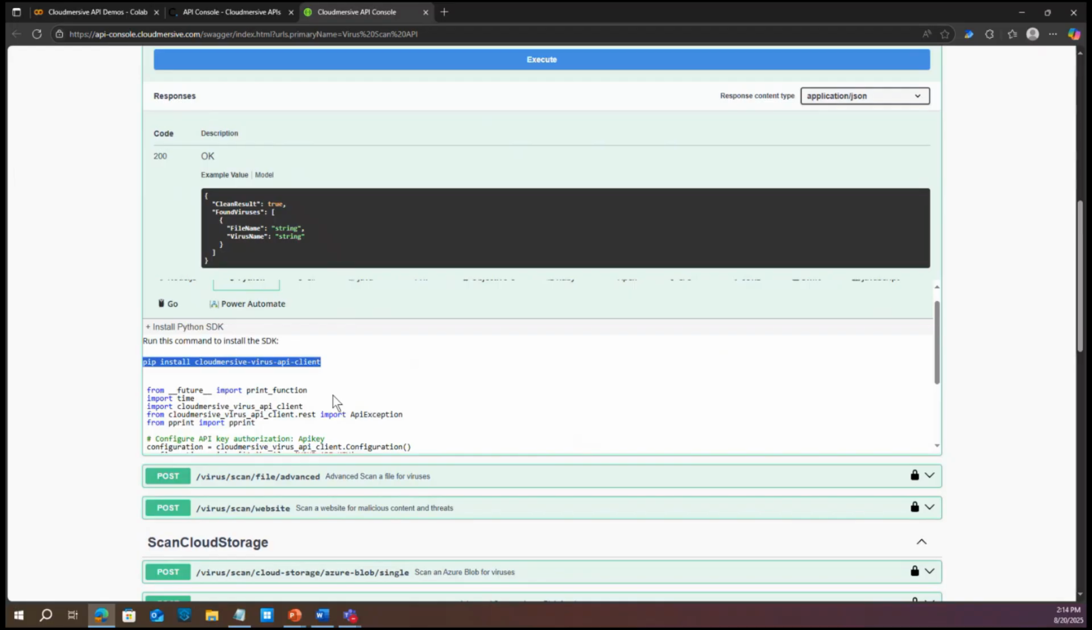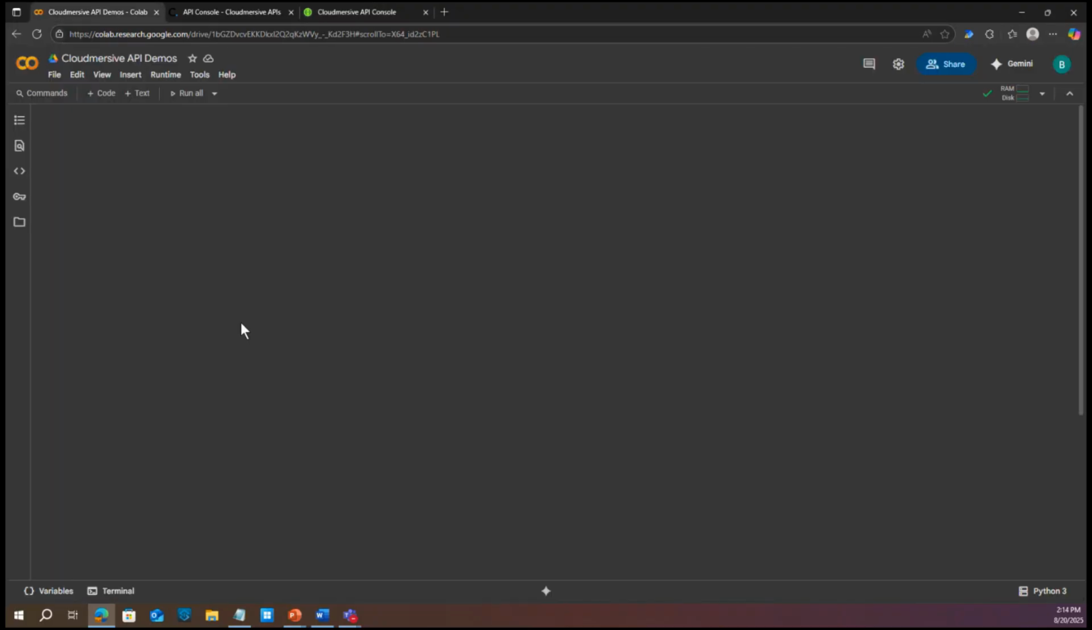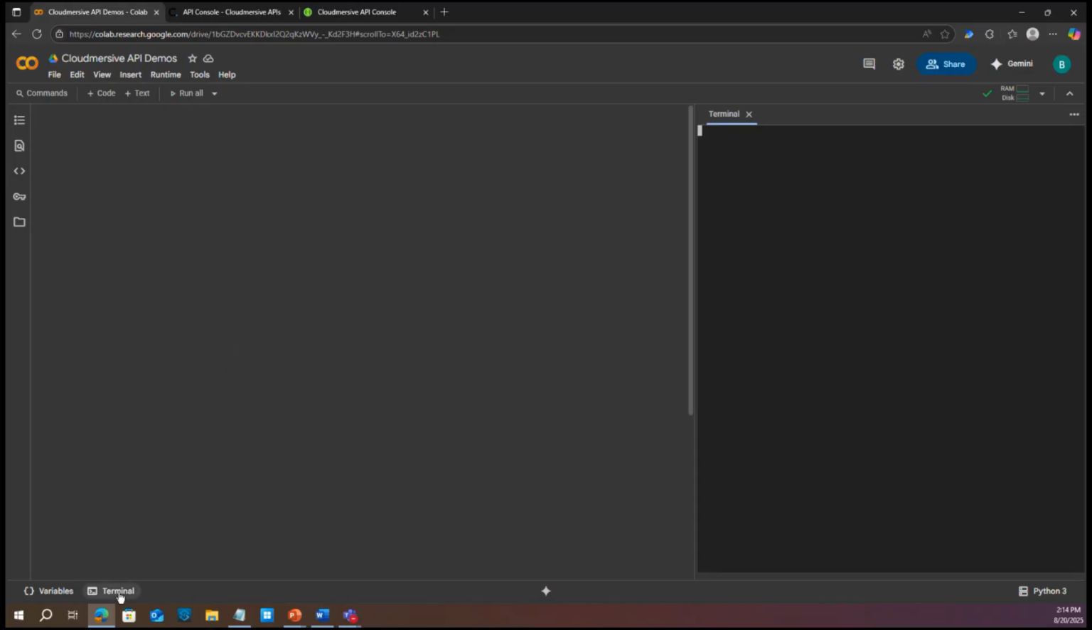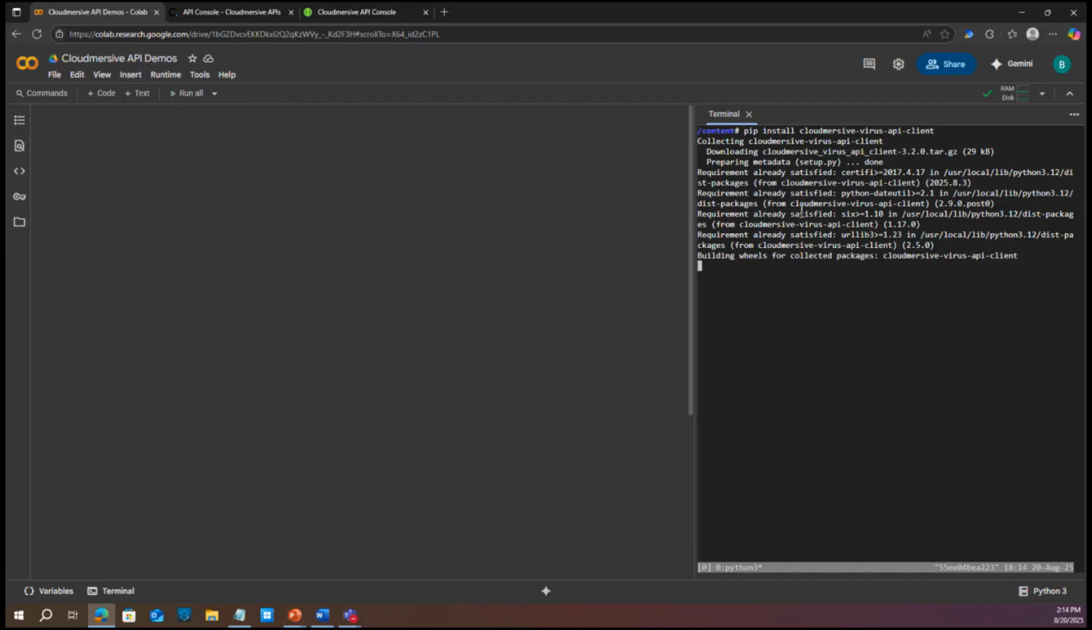To get started, we'll copy the installation command, head over to our environment, and paste the command in our terminal. In this example, I'm using Google Colab, which is just a hosted Jupyter Notebook service, to demonstrate this process.